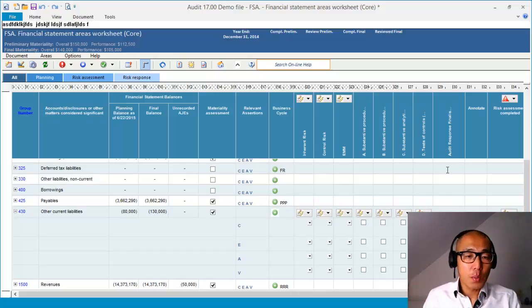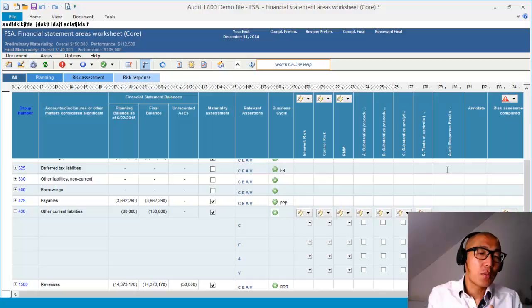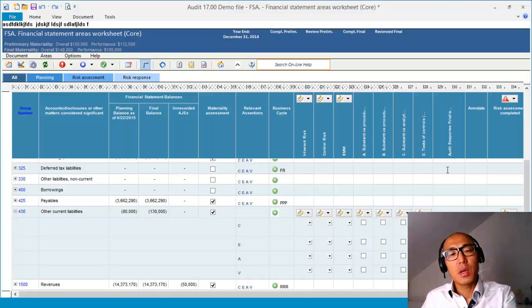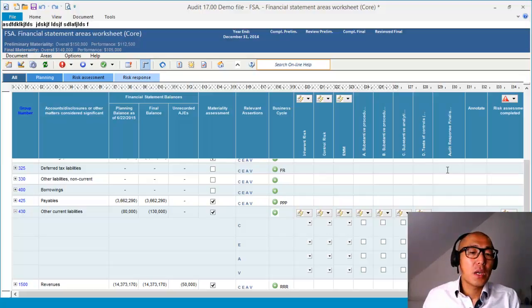You could also have the opposite situation. Let's say a financial statement area based on the planning balance was material, but then because of changes that the client made, things became not material. In that example, we will show an exclamation triangle as well, but it will be yellow, and it will say there is a risk that you might be doing too much work. So we also try to help you with your efficiency.